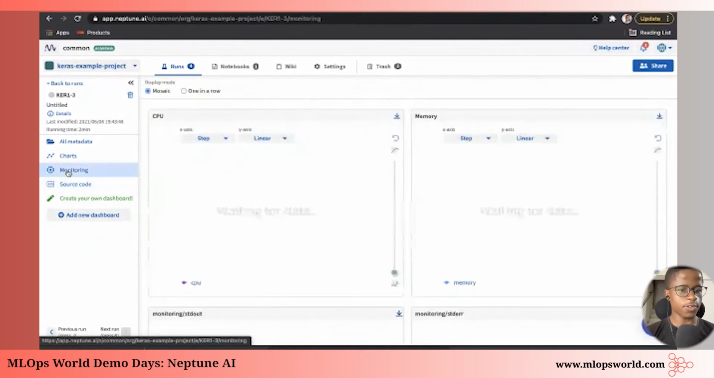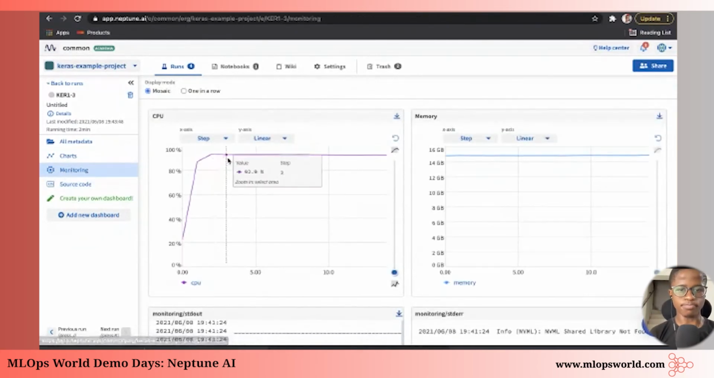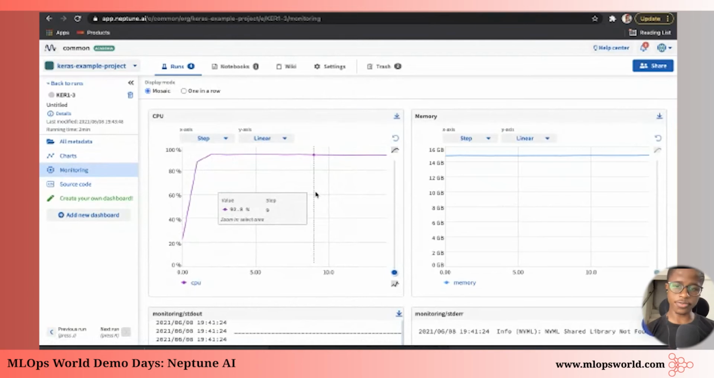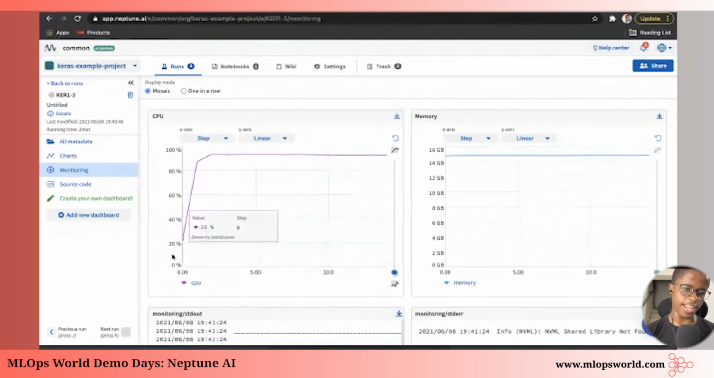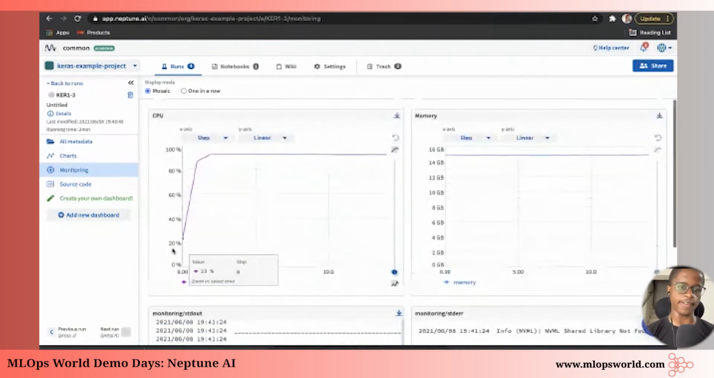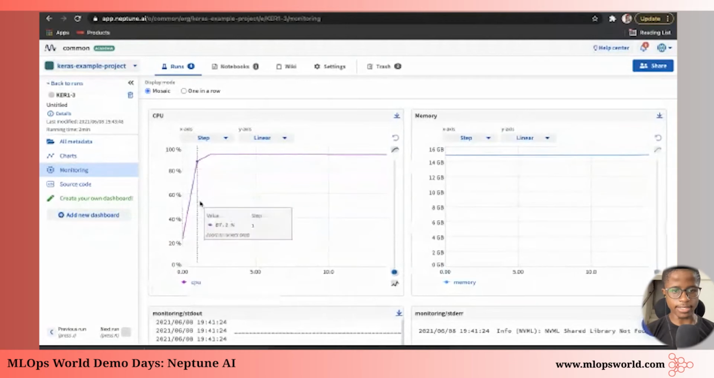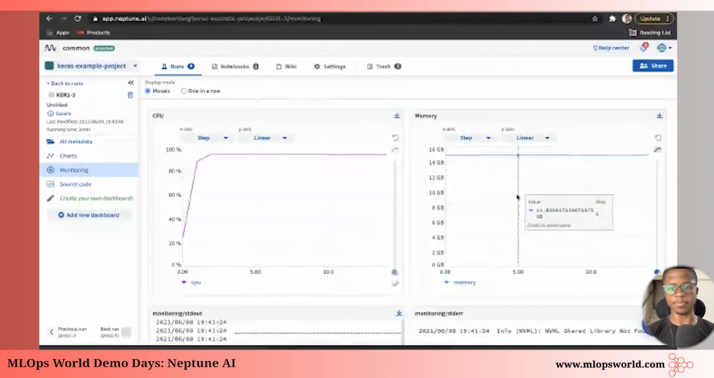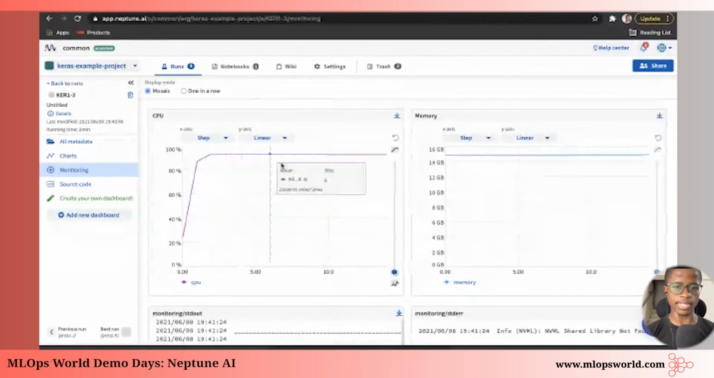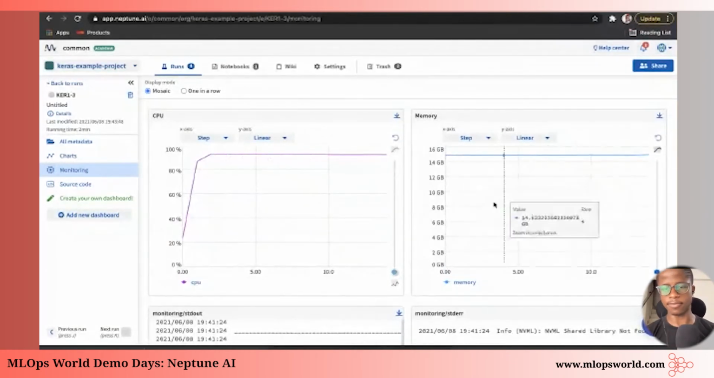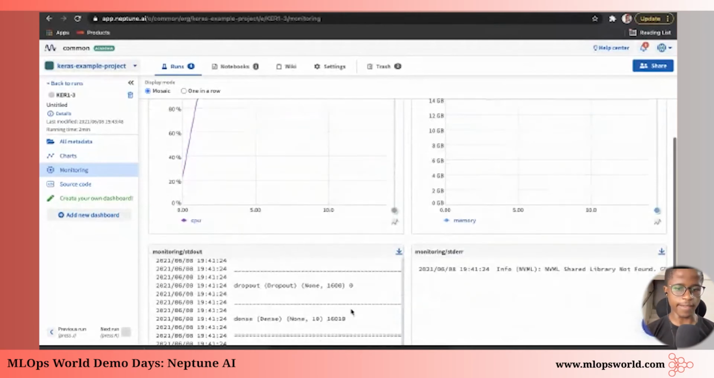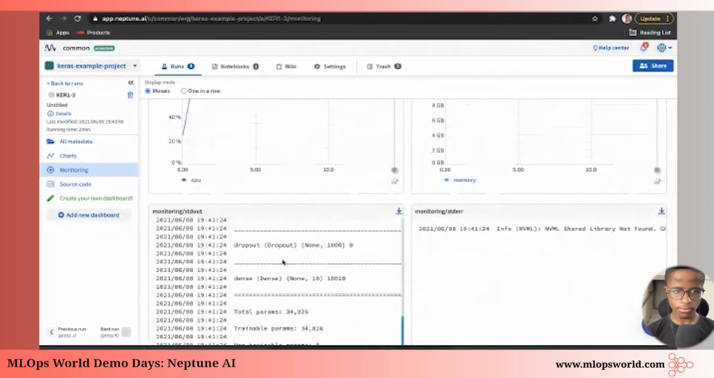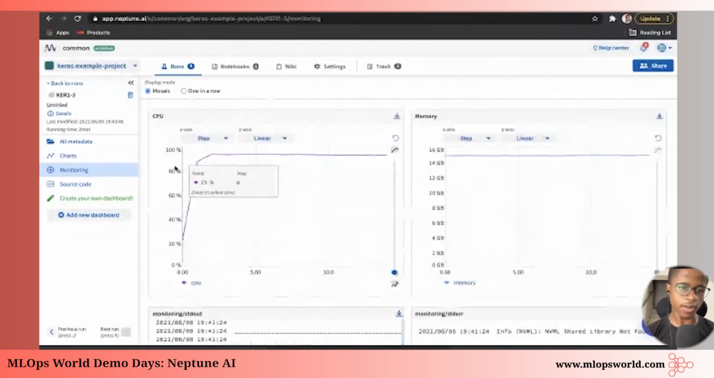Inside we also have resource monitoring. I don't have a GPU on my local machine, but if I had a GPU, it would also track the GPU and the usage of that GPU. Here it is tracking my CPU and my RAM usage. You also have some logs here. You get this right out of the box. You don't have to do anything besides utils.